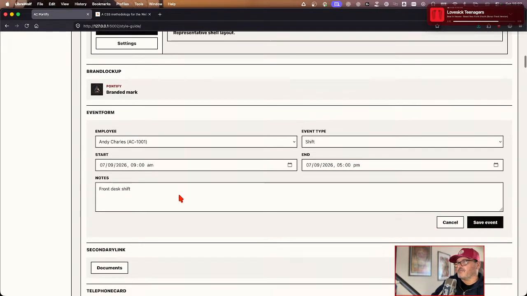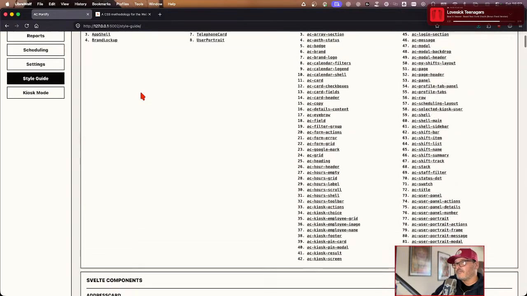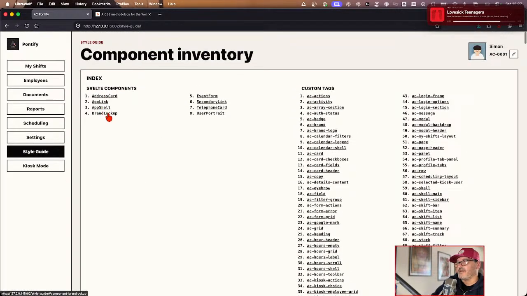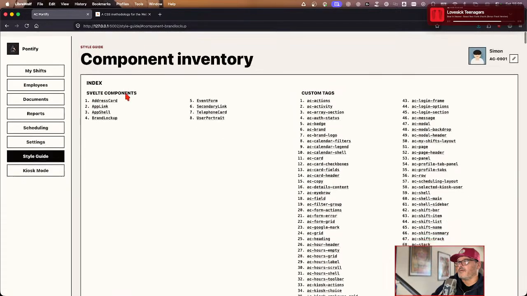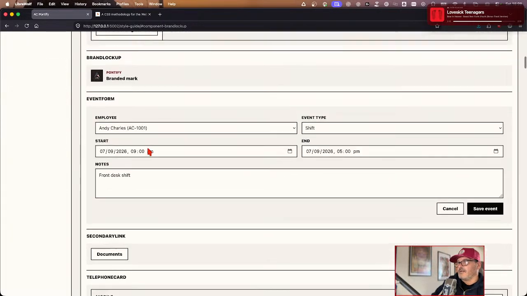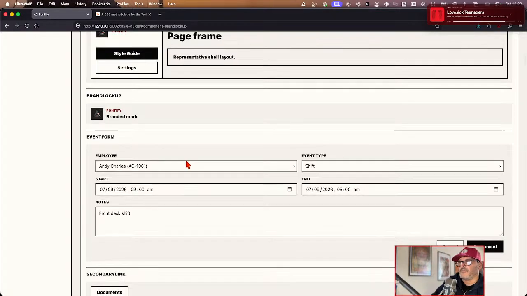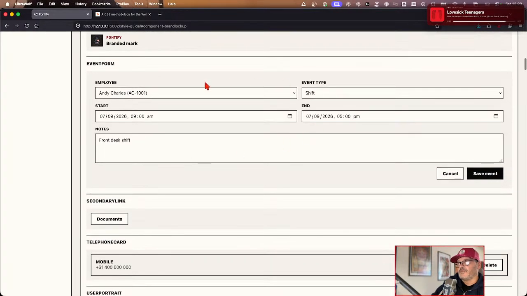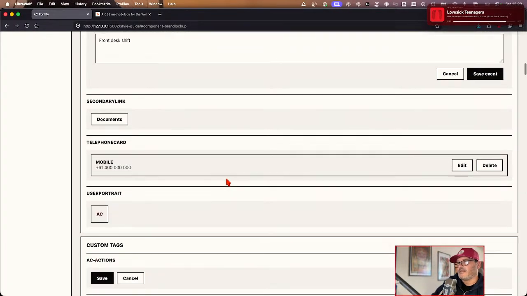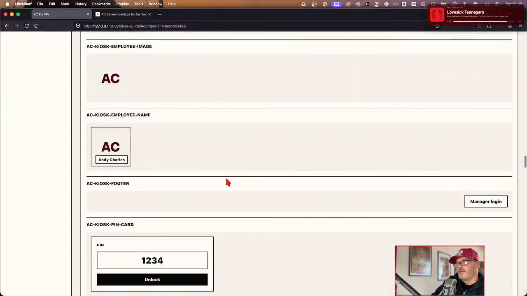I'm not going to talk about those. This is an example of something that's good. Branded. Where is it? It's going to be here. Brand lockup. So there's the brand lockup. I click there, and there's the brand lockup. This is what I'd expect to see around the site, and if I want to change it, I can change the template for how the brand lockup looks. This is the modal form for creating an event. So you get the idea.